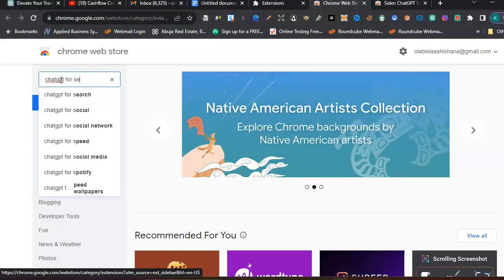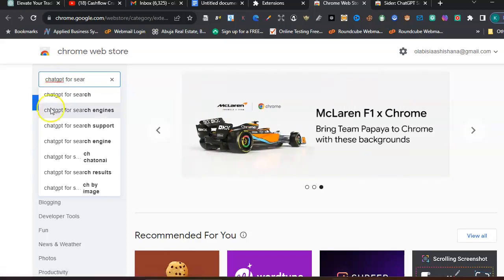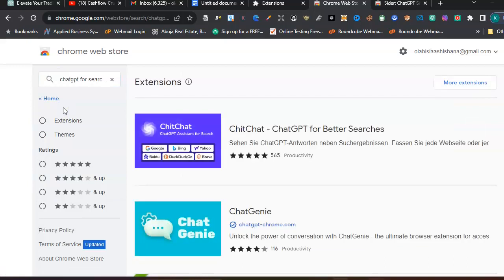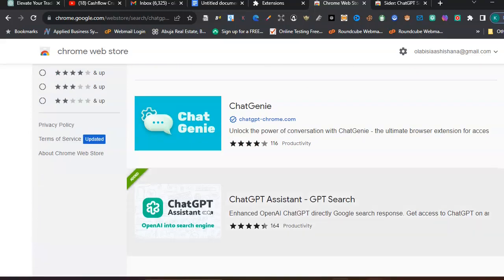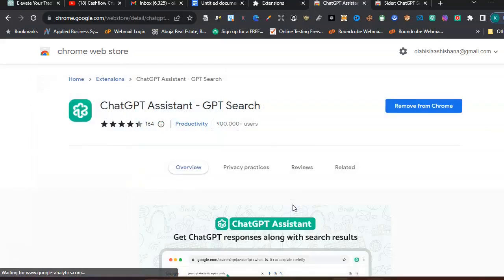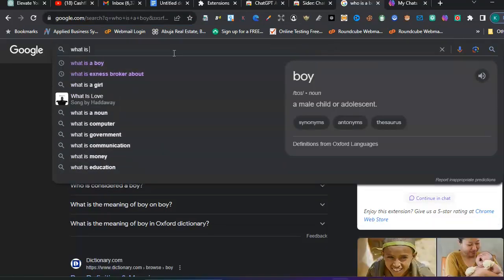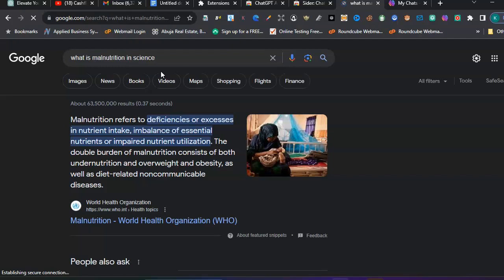You can see, just click on it and it's out, right? This is it here. So you want to click on this one here. I already have it, so it says remove from Chrome. So what's the function of this? Let's go to our Chrome and type in what is malnutrition. Still loading.